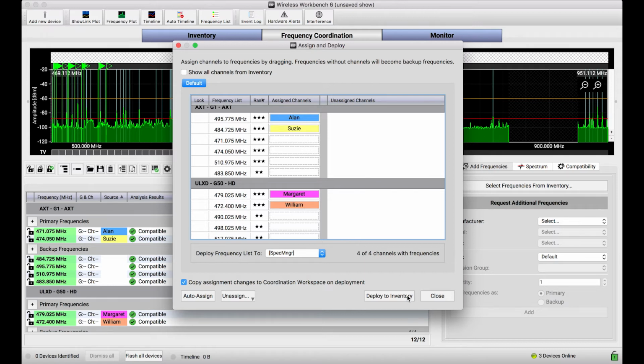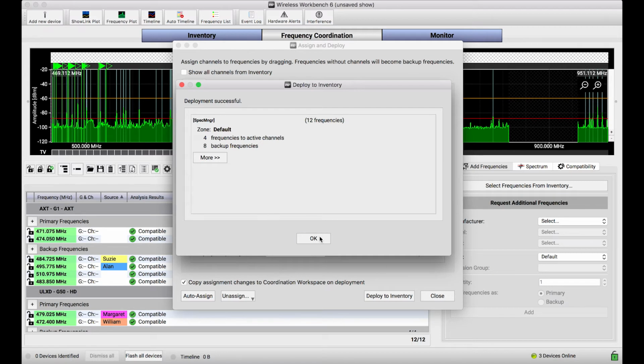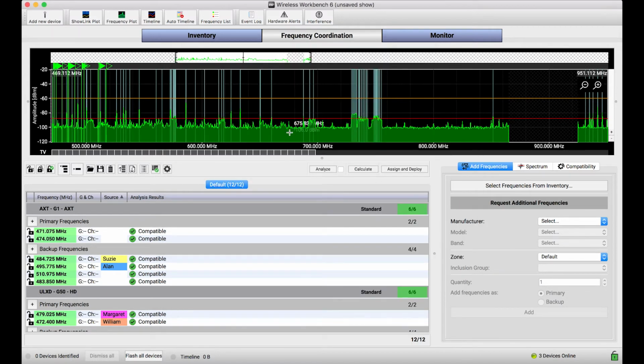But let me go ahead and deploy these frequencies. So by deploying these frequencies, I'm going to both set these frequencies to these online channels, and then also send the whole CFL to the Spectrum Manager. Now, there's a reason when I describe the CFL, I kind of cut it in two pieces. The frequencies that belong to active channels and the frequencies that are unoccupied at the moment by any channels. And that's because that's how the CFL is constructed.